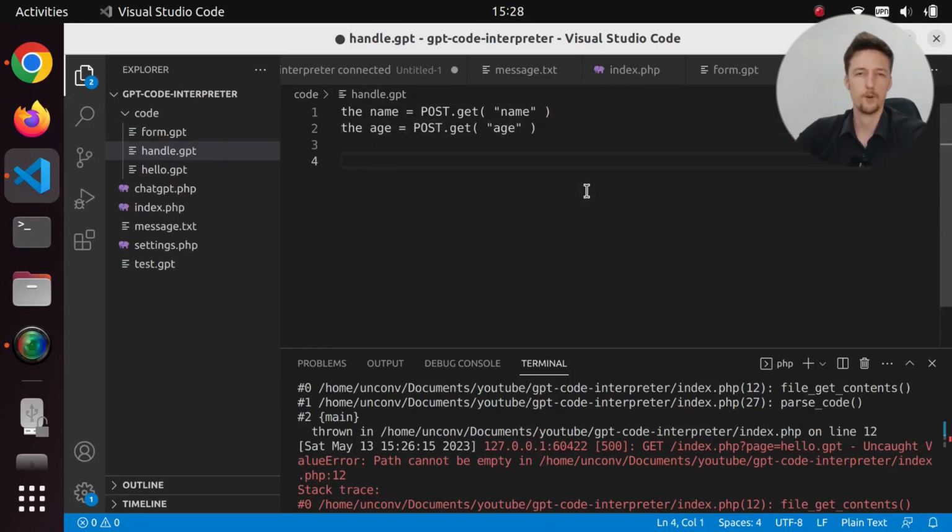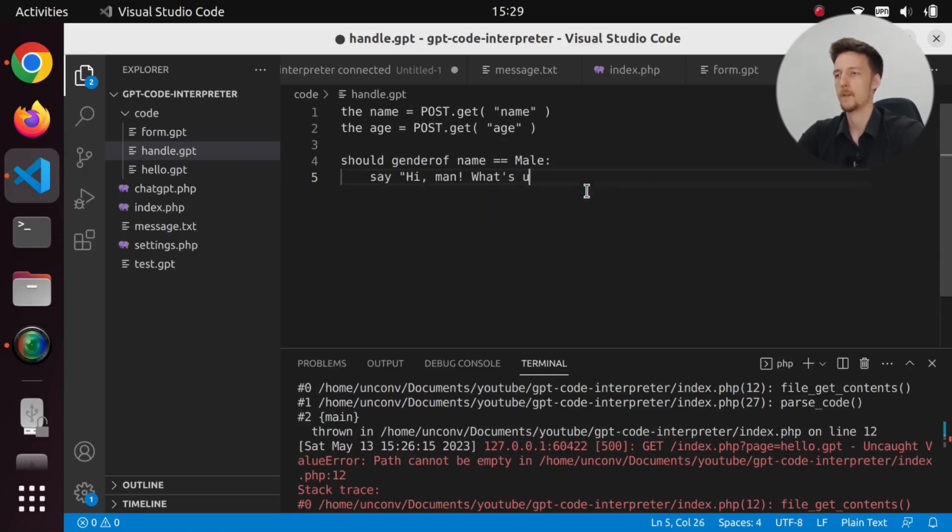And then let's make some sort of if statement here, but let's not use if. Let's use should. And then I will use the gender of operator, which I just made up. If the gender of the name equals male, then what we will do is we will say, hi man, what's up? Your age is, and we will say age. Else, otherwise, say, what's up girl? You are age years old.